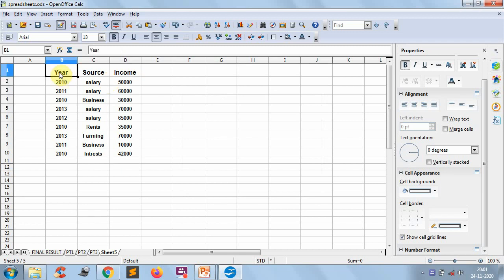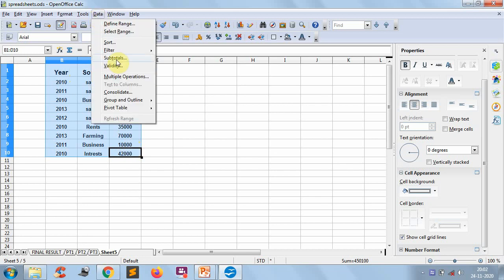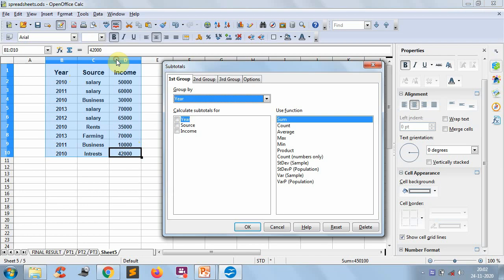First select the cells you want to include, including the headings also. Select those cells from B1 to D10. After that go to Data, and one option there is Subtotals. Just click on this. Here there is one option, Group by, which means on which basis you are grouping.